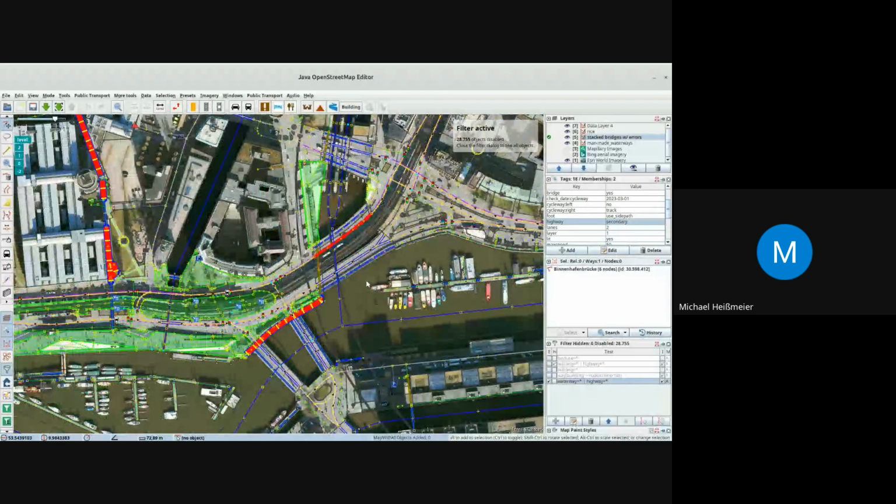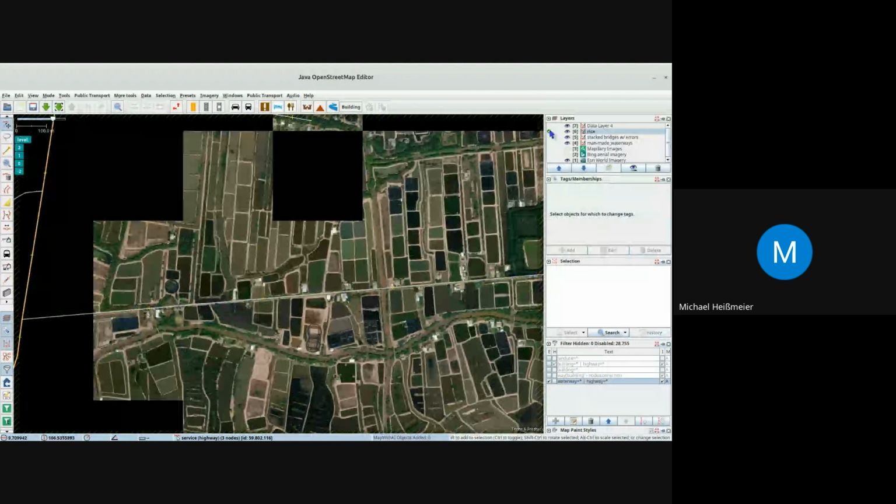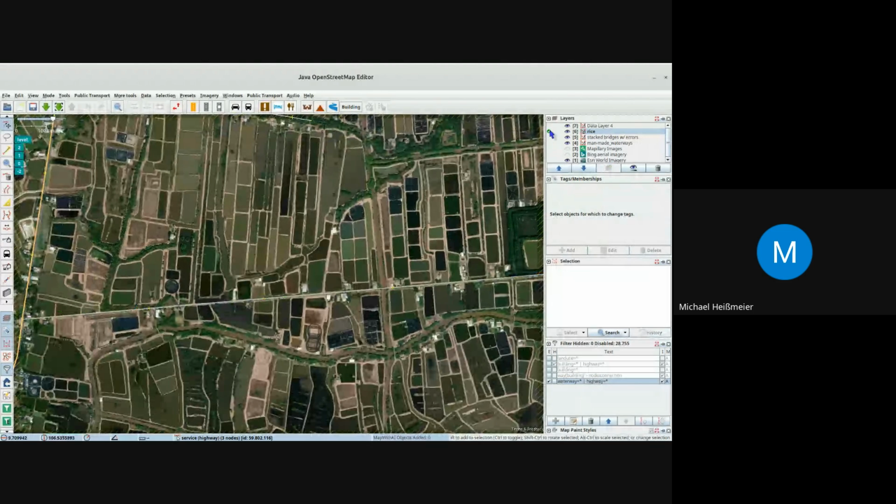So yeah, we've seen that these are cases where we'd really like to avoid the direct intersection. The point is, how can we easily map such intersections of highways and waterways? Let me take you to another continent. There we are. That here is from southern Vietnam. We're in the Mekong Delta where rice is grown.